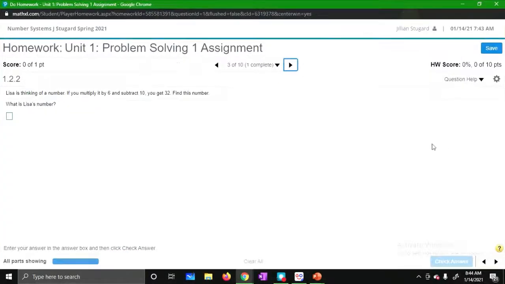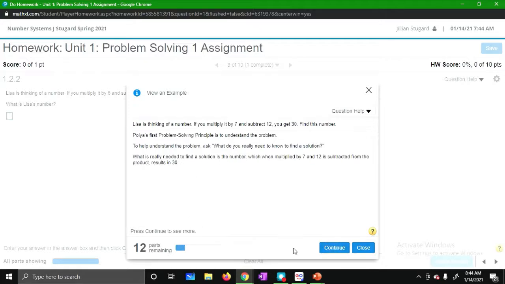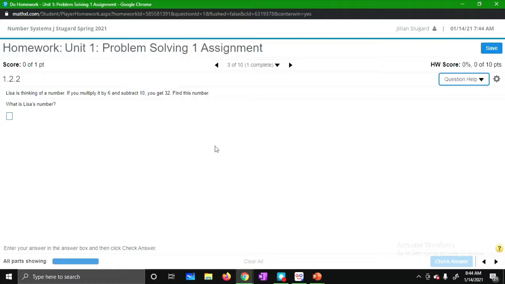So to access this feature, we're going to go to that Question Help, View an Example, and it's the same exact idea. It's going to give you prompts. You're either going to read them and click Continue or type in an answer and click Continue, okay? And once you're done, you'll close out, and then hopefully you'll have an understanding of the steps you need to take to solve this problem, and then you can go back and solve the original problem yourself.